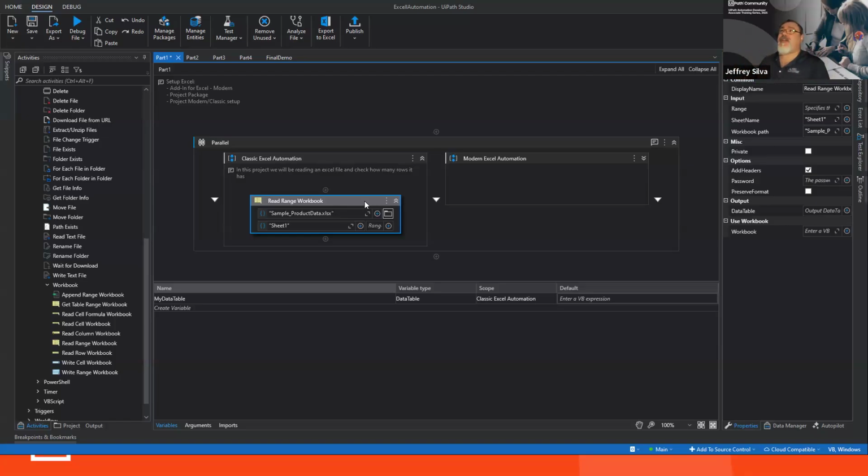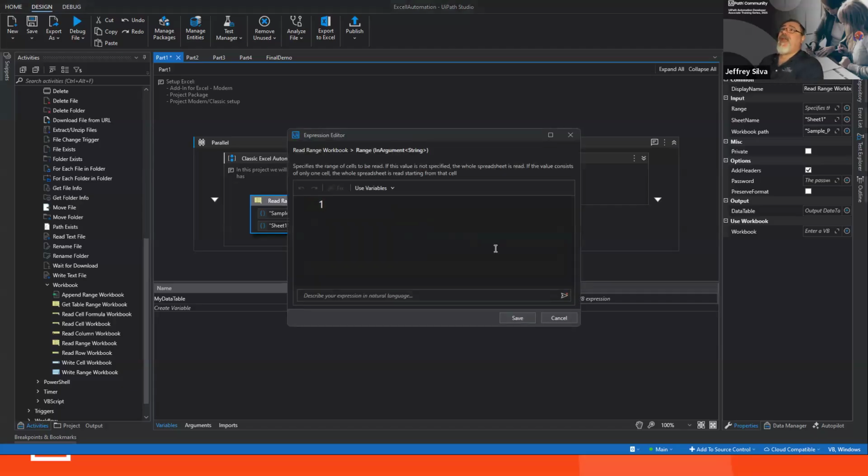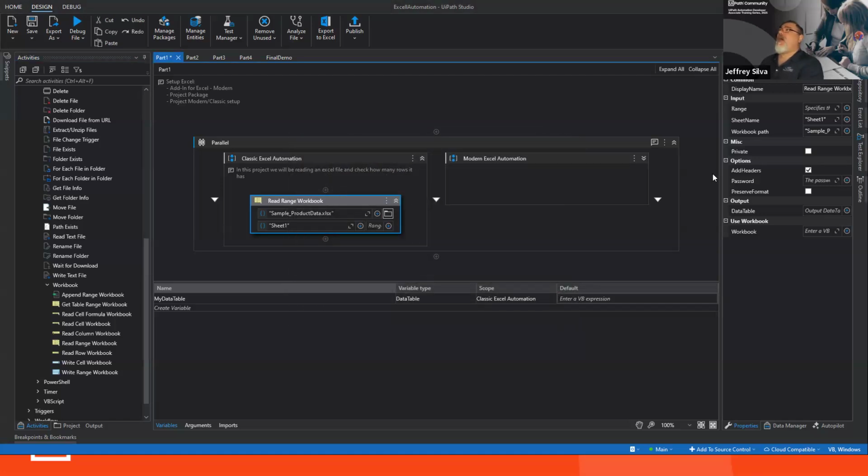But if you want to read certain sections, you would just come here, open the expression editor, and put in an Excel-like range. Let's just say I just want to do this. This is pretty much what you would do in Excel. It's the same thing in here. You would put it as a string, and it would read just that section.